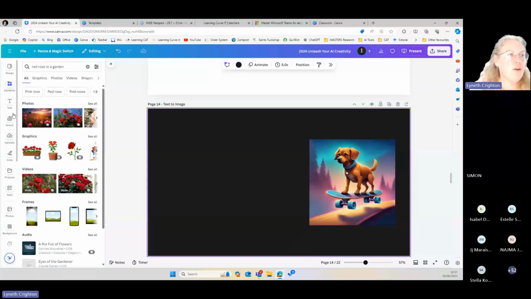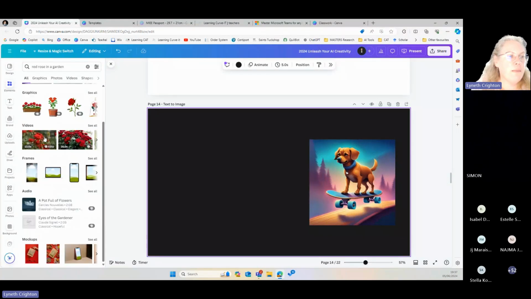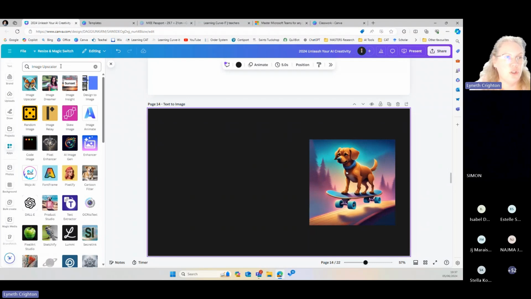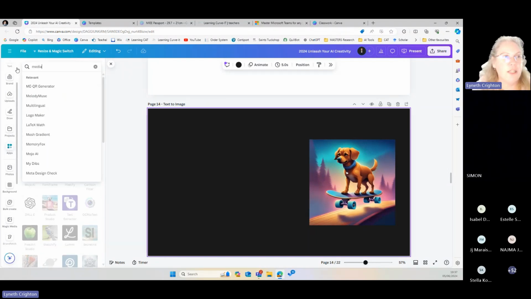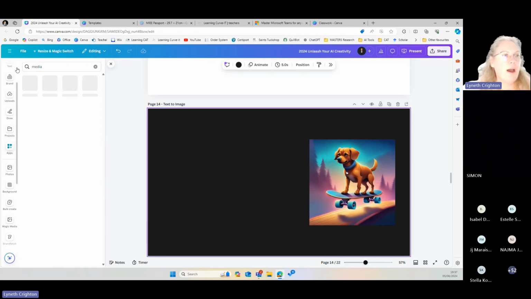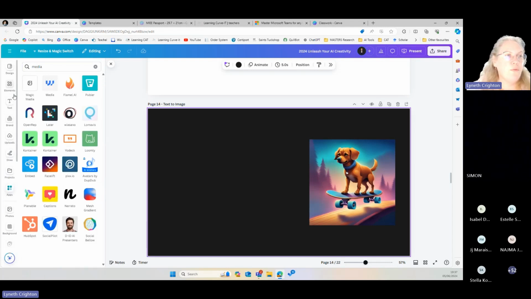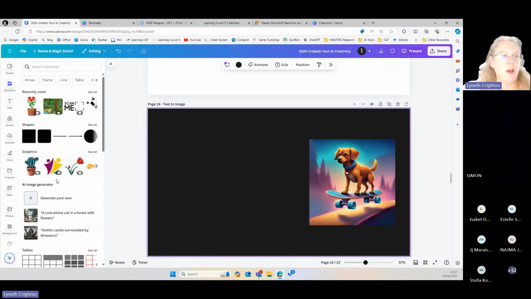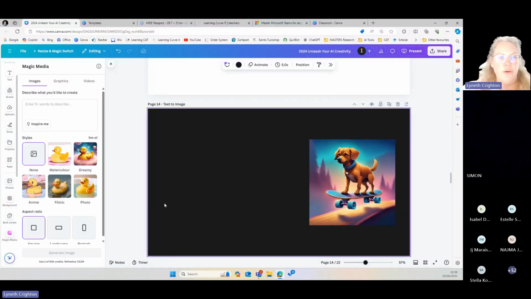Okay, so here is my puppy. So if I go to elements, if I go to the bottom to apps, I can choose something called Magic Media. Okay, I've already got it. If you go to apps, you just search for it, Magic Media. The first time you click on it, if I delete all the things I'm searching for, over here in the main one, it's got generate your own.